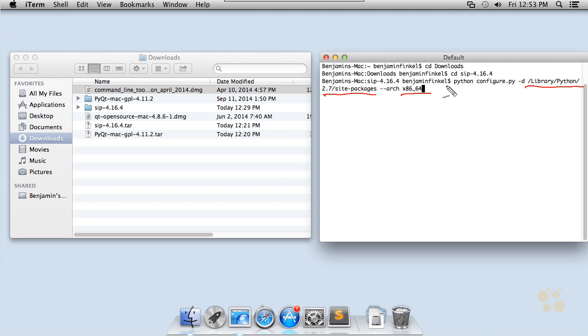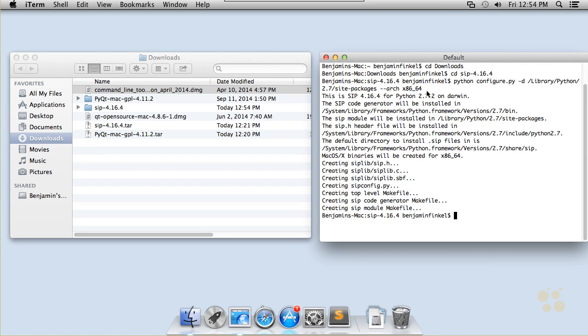Now this is all very particular to the Macintosh operating system and the system that I'm running on. If you have a different system, this could be very, very different, so look up the installation directions for your particular system. Come in here, I'm going to go ahead and execute that, and all that's going to do is configure SIP to install on my system appropriately, the right location to install to and the right architecture.